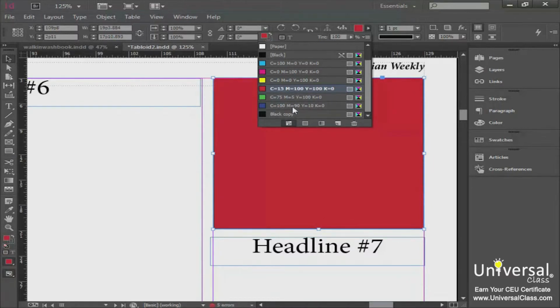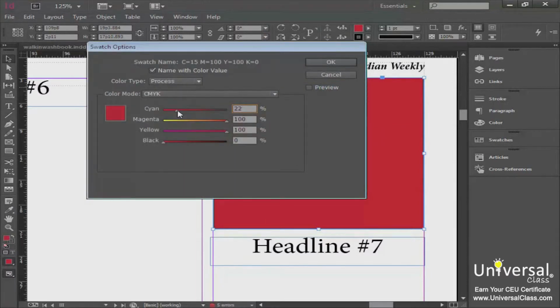Now, maybe you don't like just these colors. Maybe you want a different color. I can actually come back over here and hover over this red box here and double click on it. And I can change my color by changing the amount of cyan, magenta, yellow, and black in it. And as you can see, by just playing around with these little knobs, I start to get different colors. Another thing that you can do is that you've got the color type, and right now we have a process color. You can also change it to a spot color if you wanted, but for now we're just going to go ahead and leave it at process color.